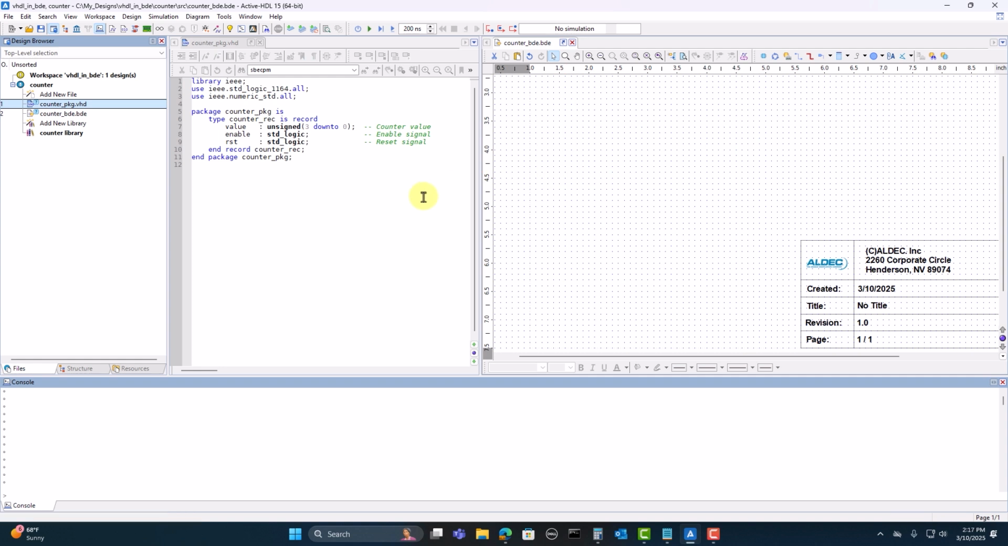So let's get started. I have my own created workspace and design opened in Active-HDL. And so far, the only files I have in here are a counter package and an empty block diagram file. The counter package is a package containing a VHDL record. I'm planning to create a parameterized 4-bit counter and utilize this record. This is a bit excessive for a counter, but I'm using it so that I can show how to instantiate it in the block diagram editor. So I'll go ahead and compile the package so I can use the record.